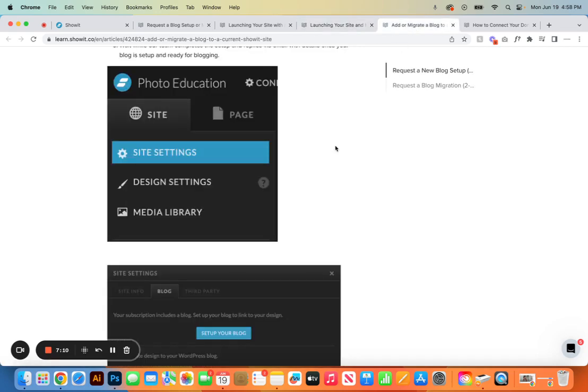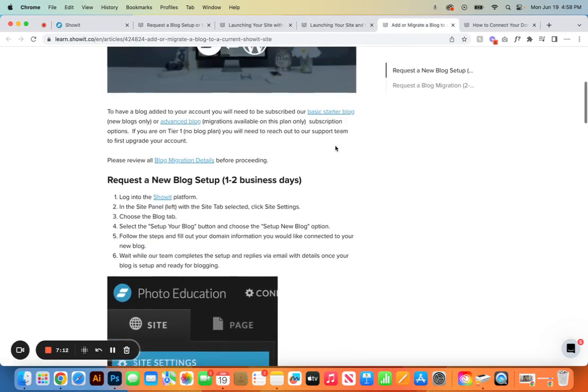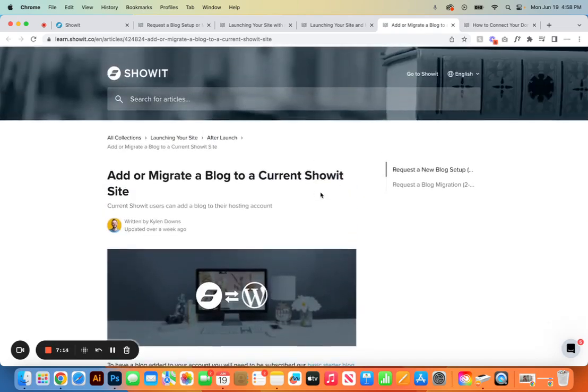Then we have the third help doc here. If you currently have a Showit site, but you need to either add a blog or migrate, we're also going to have this help doc linked as well for you.